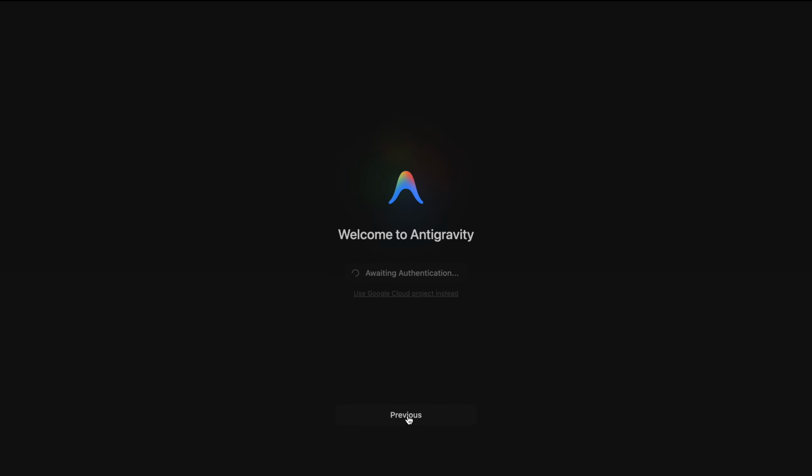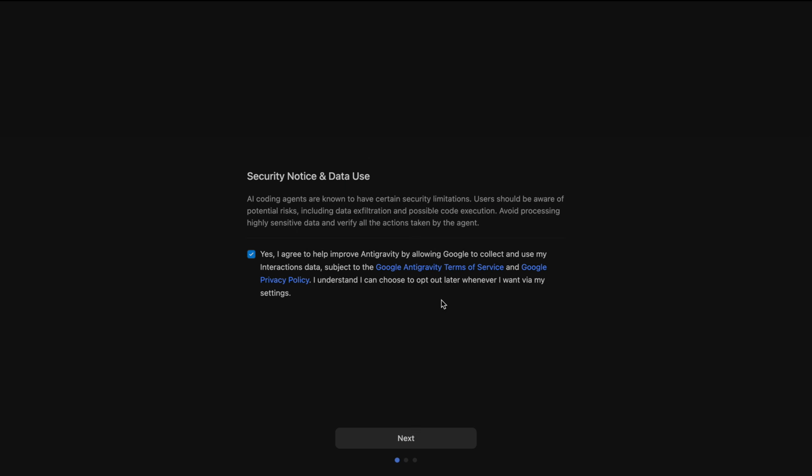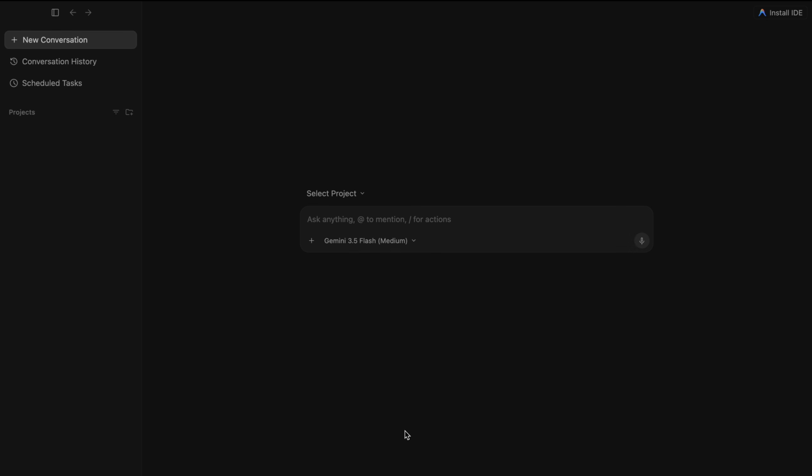Okay, if you want to go to a previous project, you can, and you can even use Google Cloud projects instead. Directly import the Google Cloud project and use it, enter the prompt, and make changes in it. Now, guys, here you see your project is ready, and here you choose your model. Gemini 3.5 Flash is one of the best models, so choose it at medium because it helps you use fewer credits too.